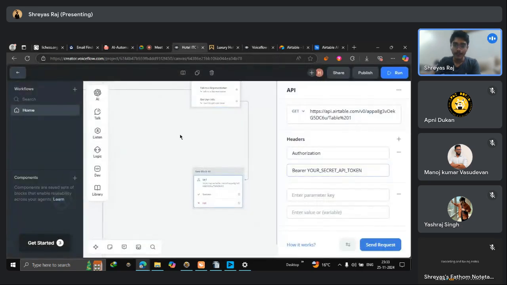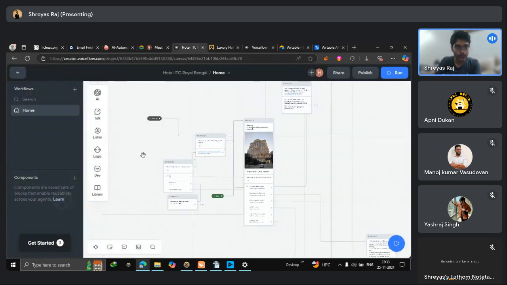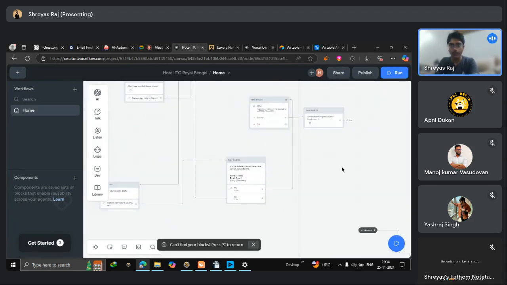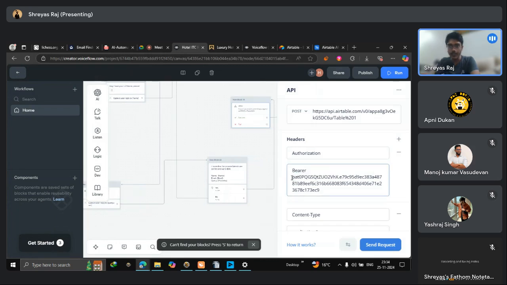I think I have the API key already here. I won't fetch it here. I'll just get it from this post request. Where is it? Yeah, this is the post request. I'll just get it from here, because the API key is still going to be the same. It's not going to be anything different.